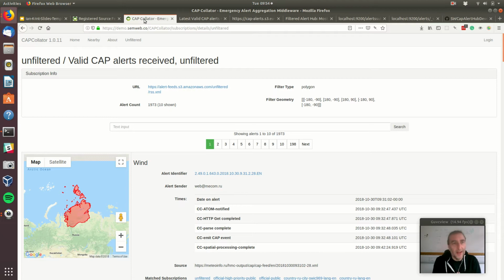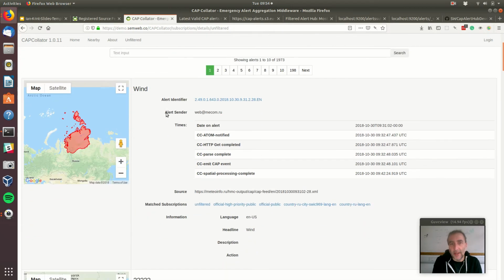Not better or worse. This is quite useful for me though, because the alerts which get indexed here have a lot more debugging information attached to them. So you can see as an alert works its way through the Cap Collator system, we log a number of events. When Cap Collator gets notified of an Atom event, it was an Atom feed in this case, we log the time here. Once we've worked out that we really think it is a CAP alert, we do a HTTP GET of the actual alert XML, and that time is logged here.